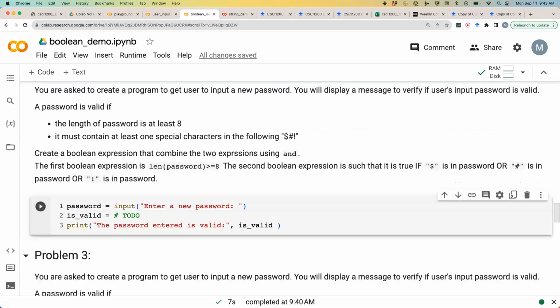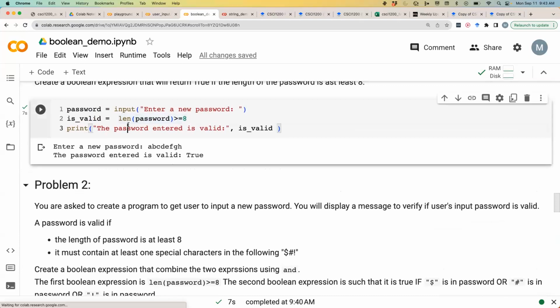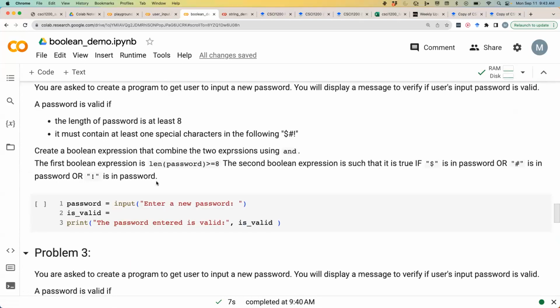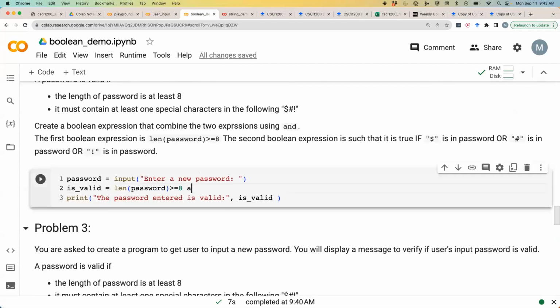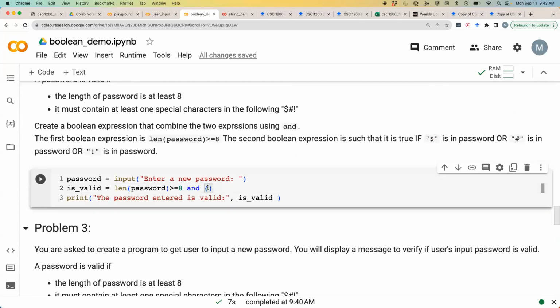You just need to write it down in a Python way. So this is my is_valid. The first one will be the same as before, so I'm going to copy it here. And I'm going to combine it with an AND operator, and then I will have the second expression, which is that this must be in the password, or this must be in the password, or the exclamation mark in the password. So I will have the dollar sign is in password.